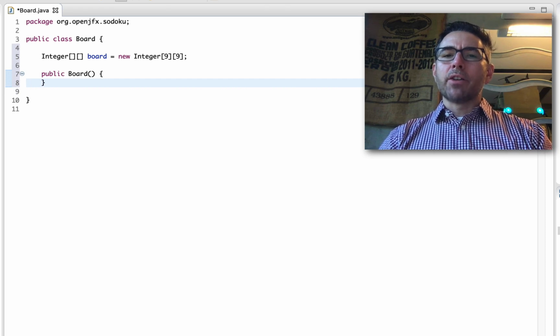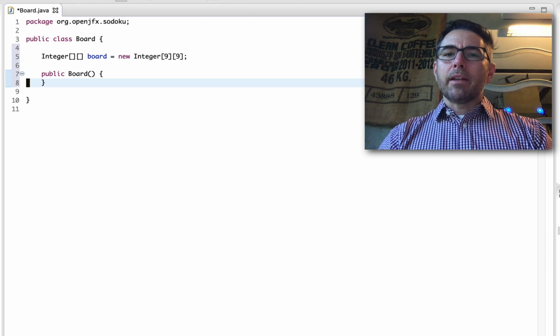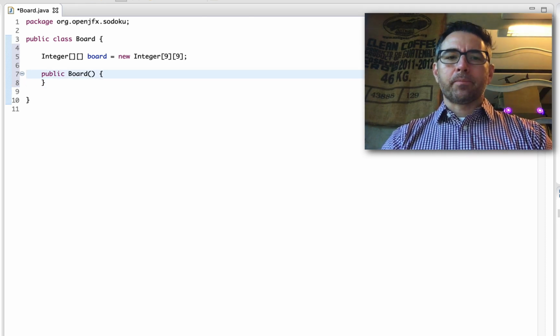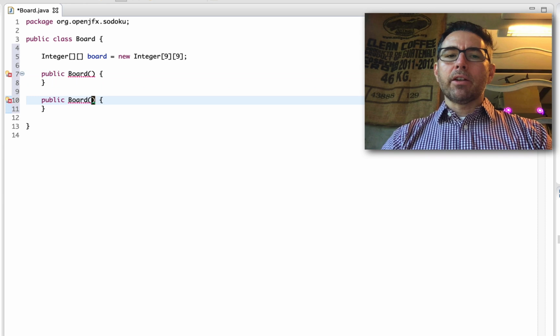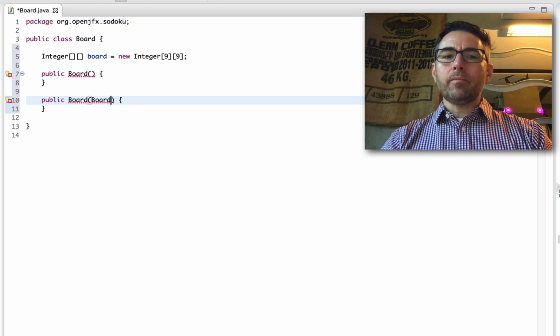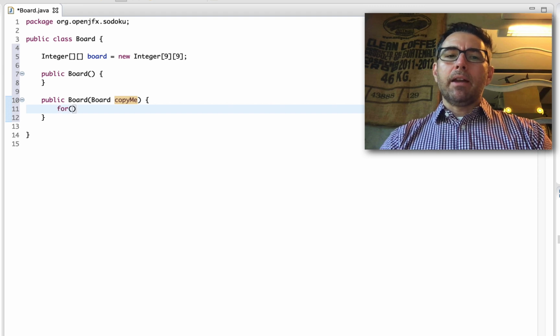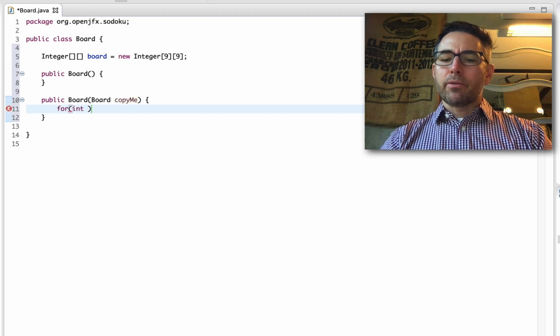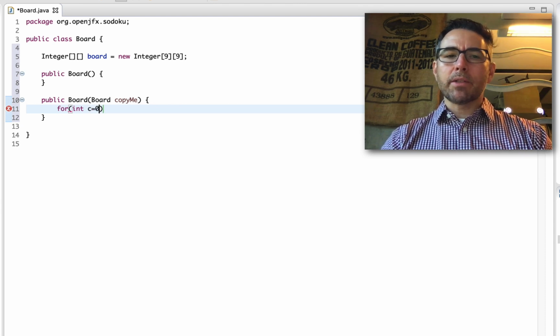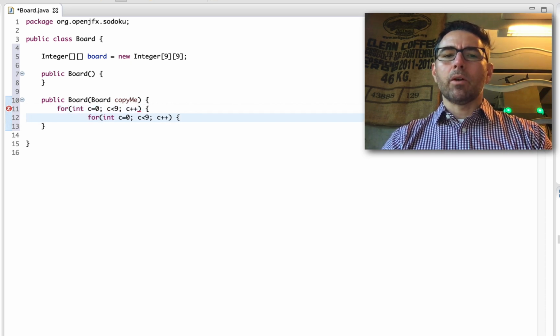But I also want to make available another constructor that can copy an existing board. So we will make another constructor that takes as a parameter a board that we'd like to copy. In this one, we're going to go through rows and columns. We'll do the outer one in columns: while C is less than 9, do C++. And then we'll also have rows.